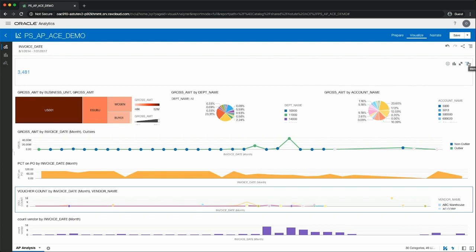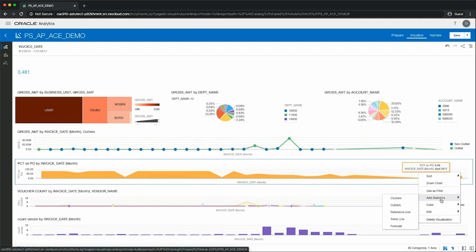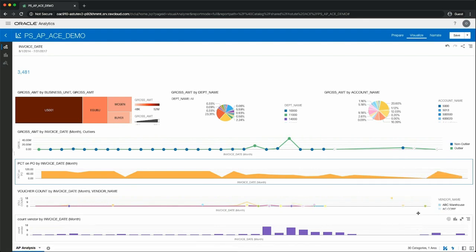Okay, next question. What does the trend of vouchers associated with purchase orders look like? Okay, so this one maybe was a little tricky. Percent on purchase order by invoice date by month. And one of the great features of OAC is the ability to drop in a trend line. I believe we can do that here by right-clicking, and we can say Add Statistics, Trend Line. And you can see here that it draws the trend line right in for us.